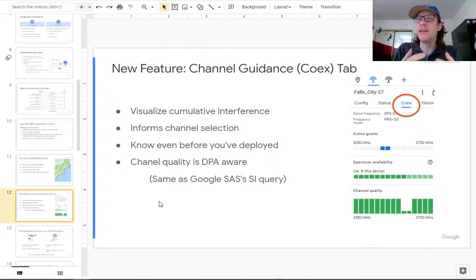Some of it's not quite real time, but that's not the point. The point is we're guiding you to the right channel. And so I'll walk you through in the demo how to guide you to the right channel for either a new device or how to troubleshoot and visualize the spectrum for devices that already have grants as well.